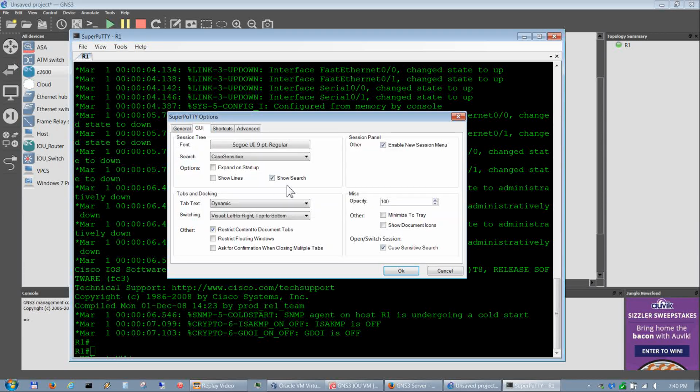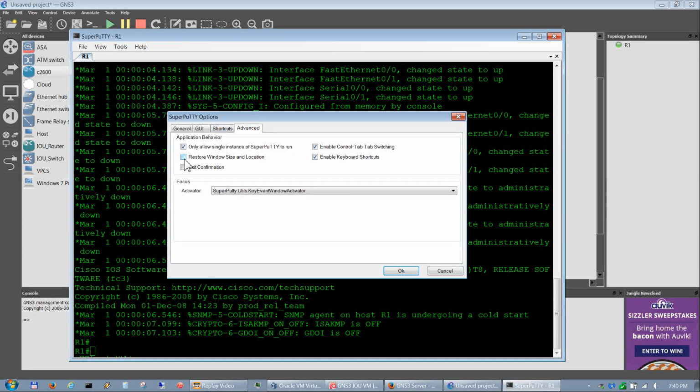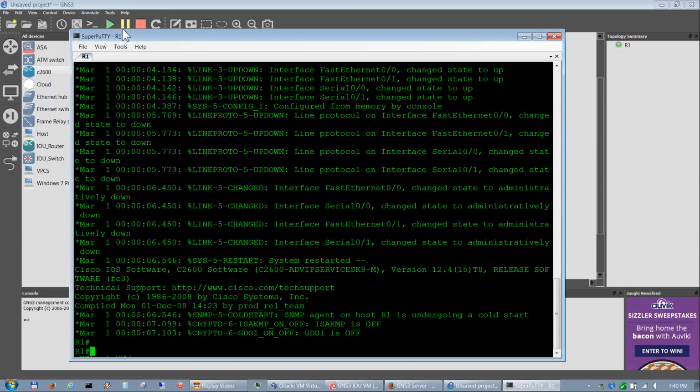So let's go ahead and go into GUI. I usually check this restrict floating windows, otherwise these tabs could come off of that tab bar and pretty much leave a floating putty window. You can drag it back up and drop it on there, but this restricts it so you don't accidentally do that. The only other thing I change is under advanced I restore window size and location, so that way if you have a specific spot on your desktop you want it to always open, it will if you do that.